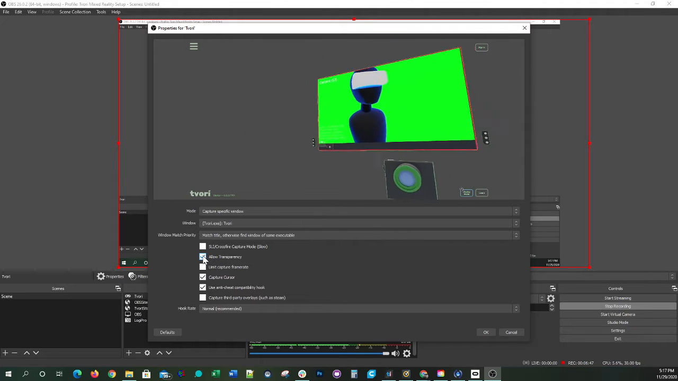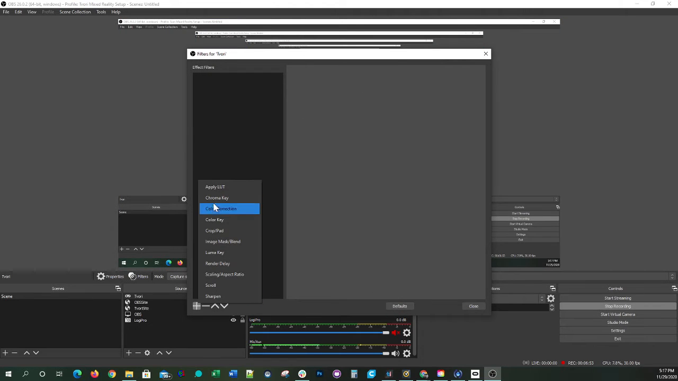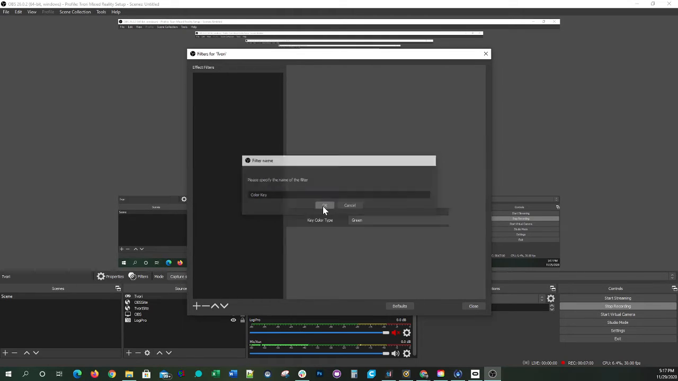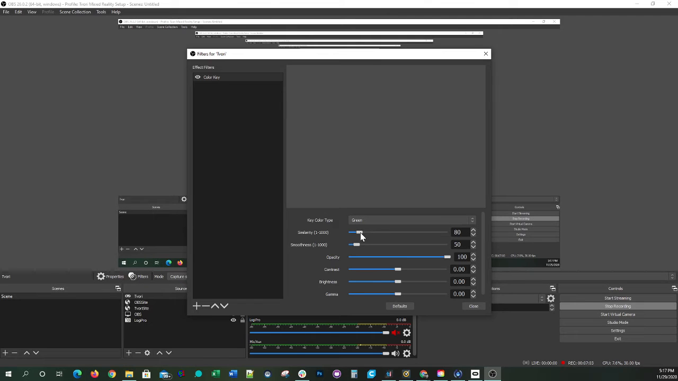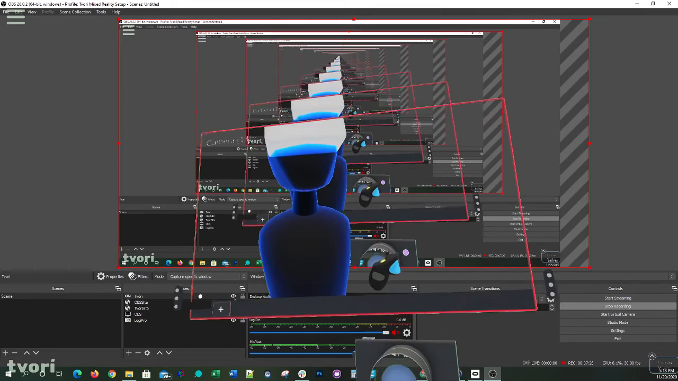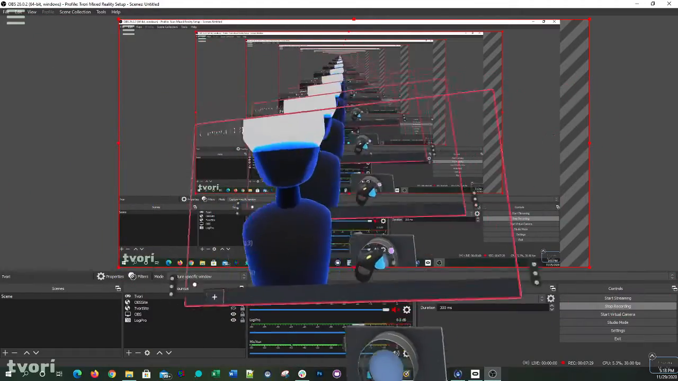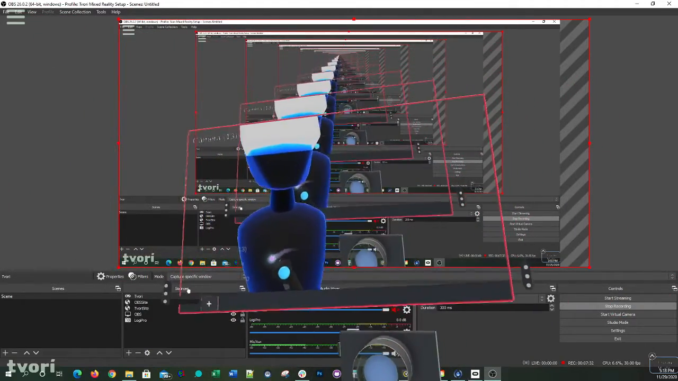But you probably also want to add an effect filter called chroma key, or you can do a color key maybe. Let's see what color key does. You want to set it to green. And that's not really helping. Let's try chroma key. Okay, let's set that right now and make it visible. Okay, so now you can see that anything that's green is getting keyed out, right?